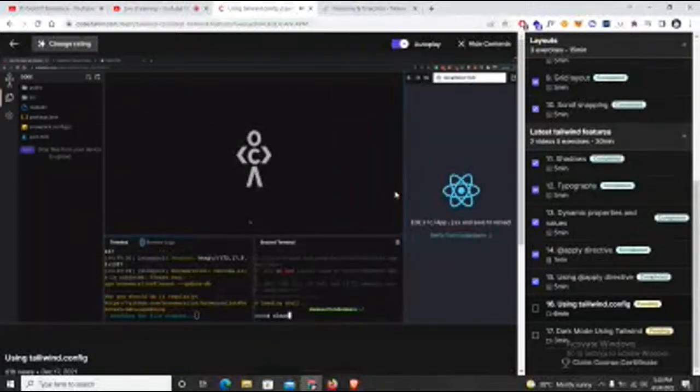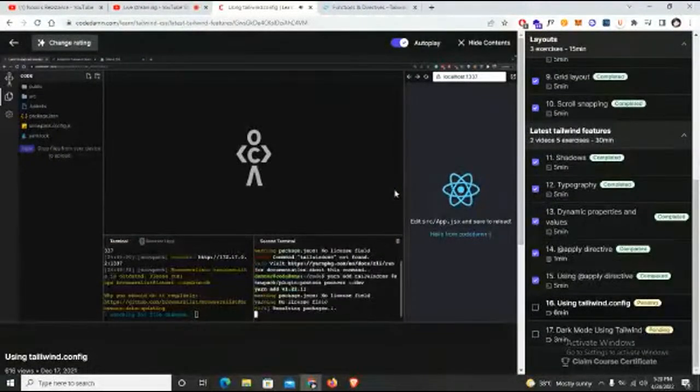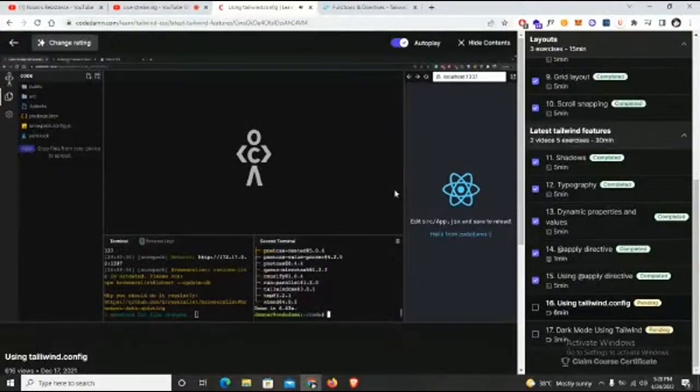So you're going to fire up a second terminal and start writing these commands. If you want to follow along, you can do the same thing in the code playground, at least as long as we are still using the Snowpack bundler. You can see that we're using Snowpack because of the Snowpack keyword. So I'm going to install this.